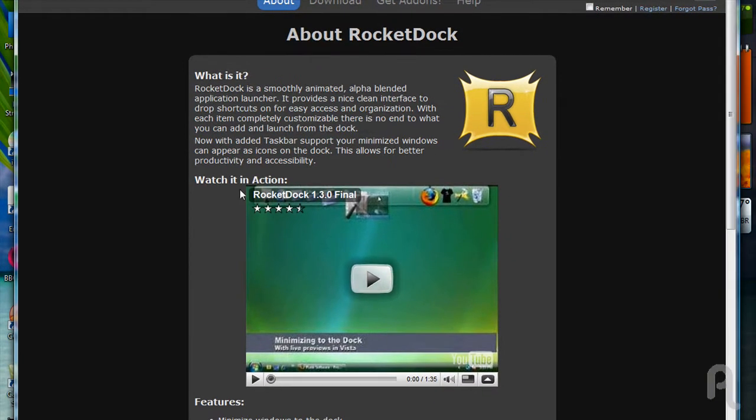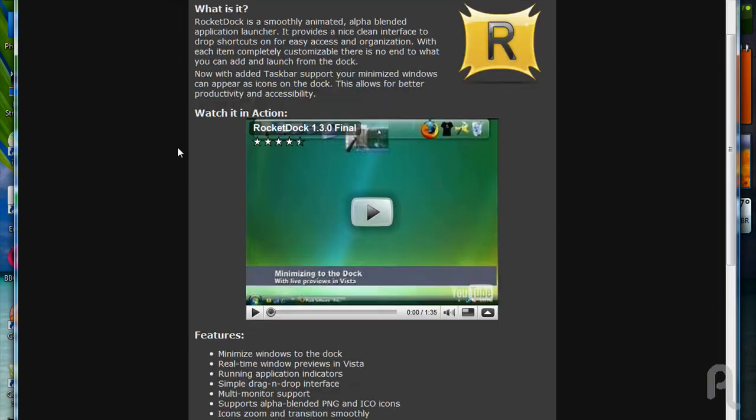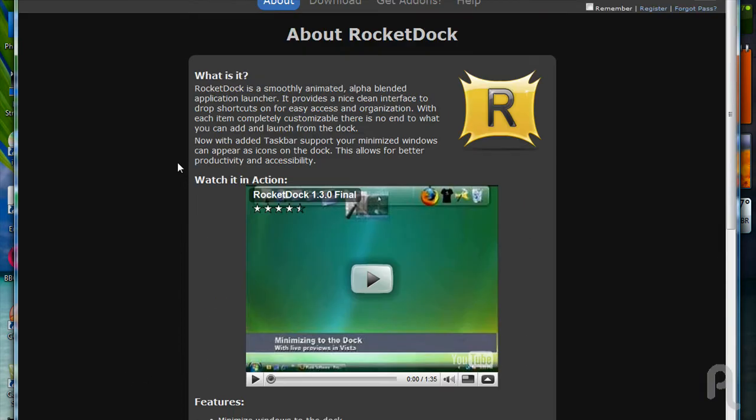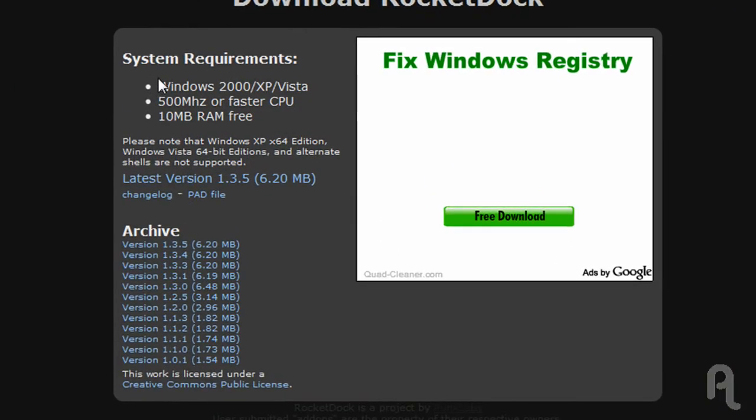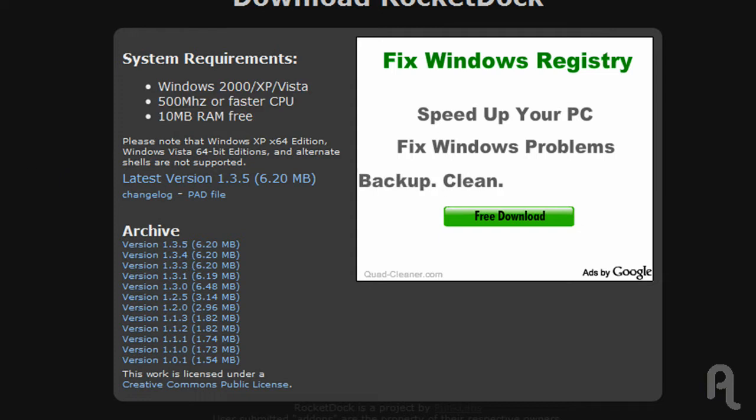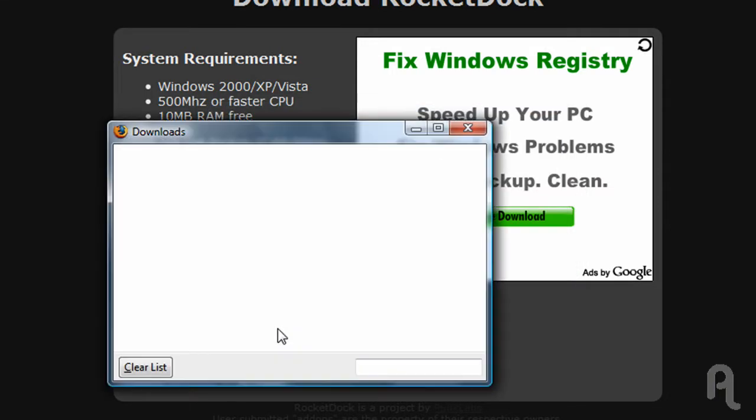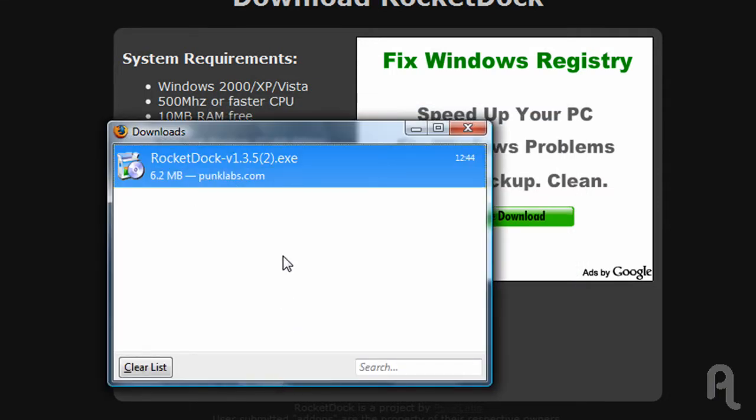Okay, so there's a little video just explaining what you can do with it, and with Vista you can drag and drop buttons and icons onto it, and they'll keep moving, which is really interesting. But the first thing you need to do is just press download. Then just check you have the right system requirements, and then press latest version 1.3.5, which is what it is at the moment. And then just click that once, save file, and wait for it to download.